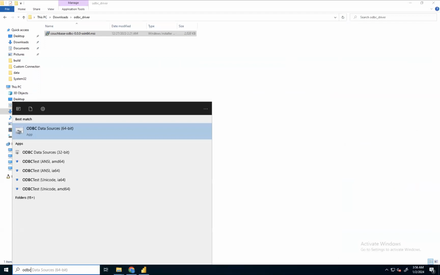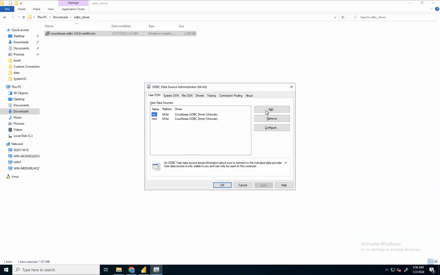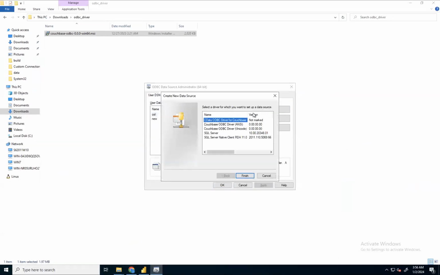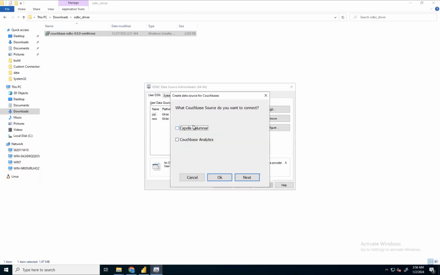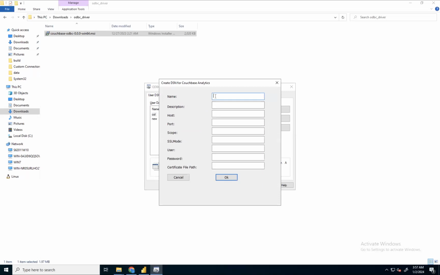Now, I will create an ODBC DSN using the Couchbase ODBC driver. Add. Couchbase ODBC driver Unicode. I am connecting it to Couchbase Analytics. Next, let the name of my DSN be demo underscore DSN. Description, visualize data. I am connecting to localhost. Port.